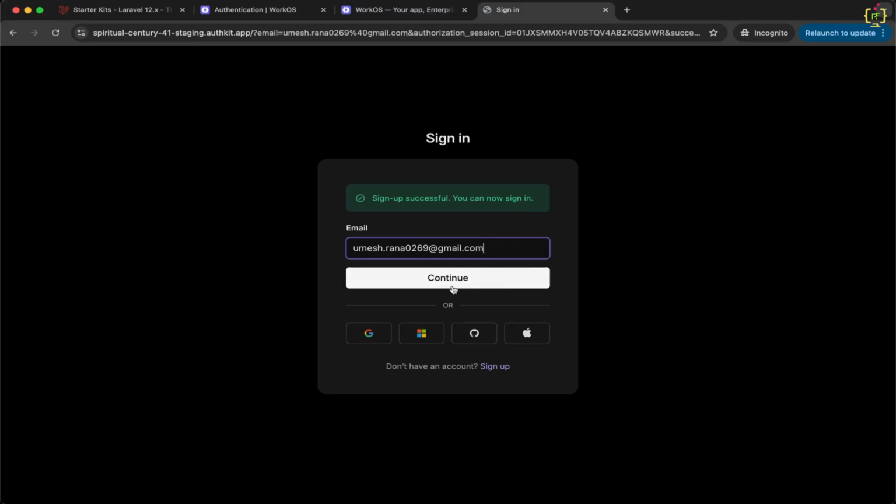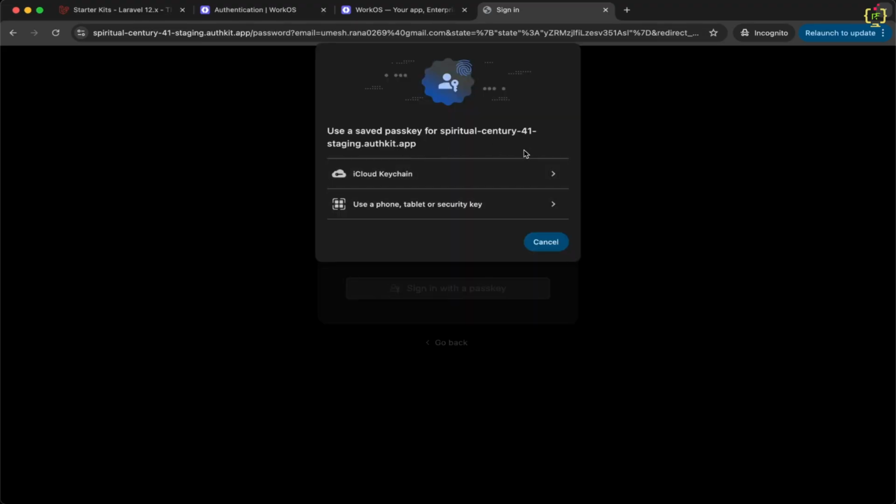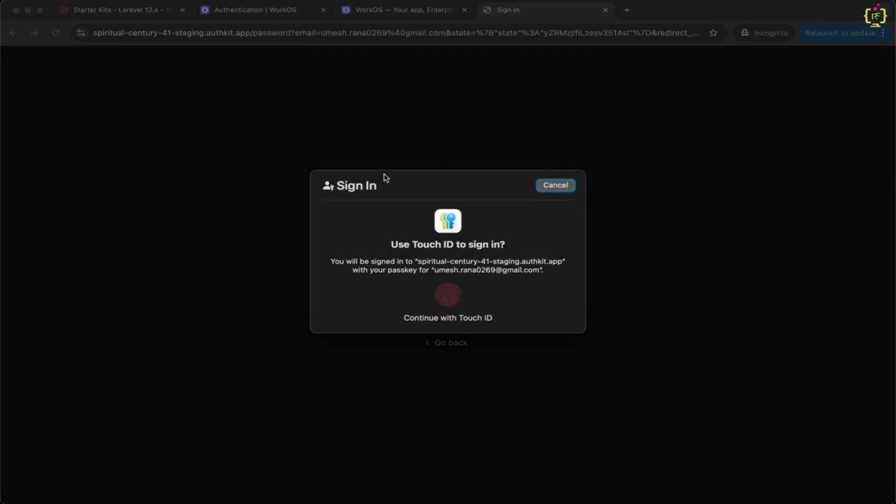Now I'll try to click on login. So I already have this email address here. I will just click on continue. Here it asks us to sign in with a passkey instead of a password. I'll click on sign in with passkey. And currently the passkey was stored in iCloud. So I'll just select this iCloud keychain. And here it asks for biometrics. So I will use Touch ID.